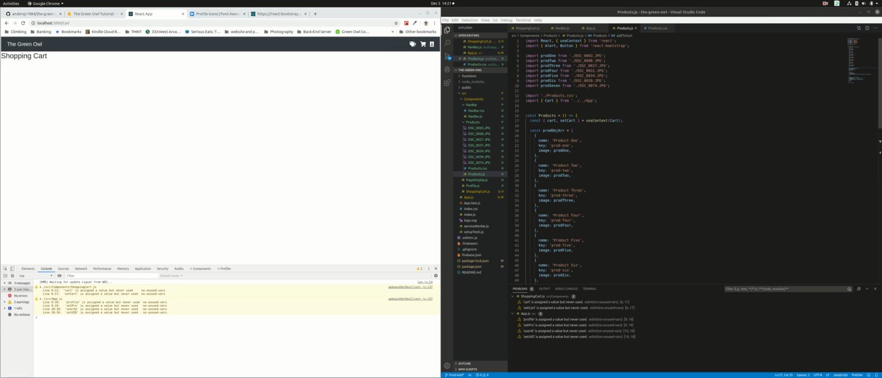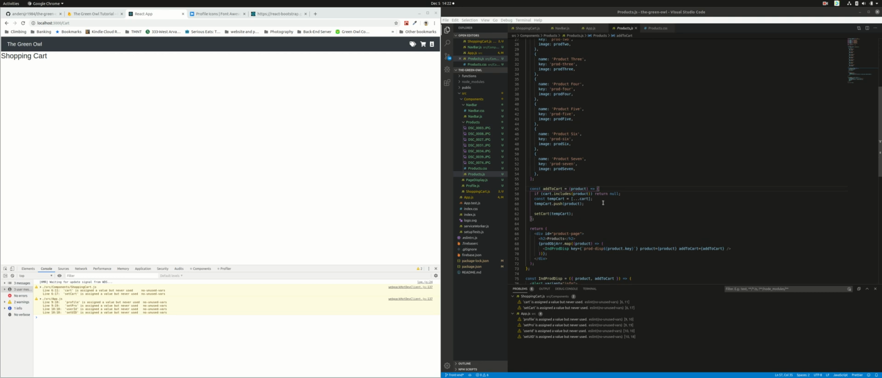And let's see, can include be used as a lambda function? Now I'm not sure. We can find out.